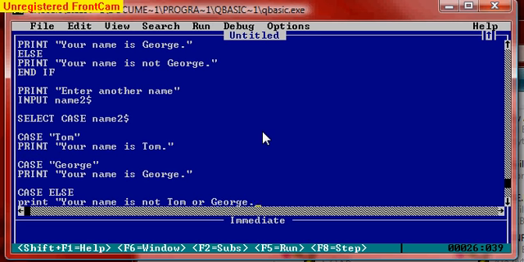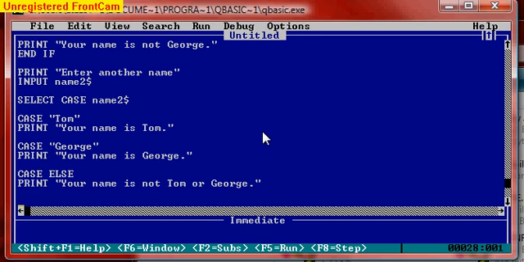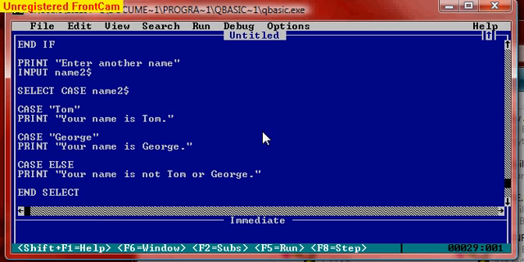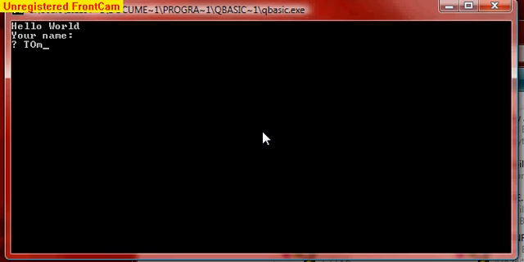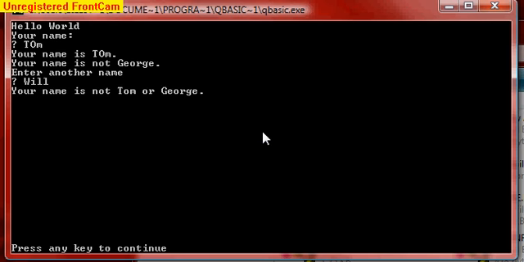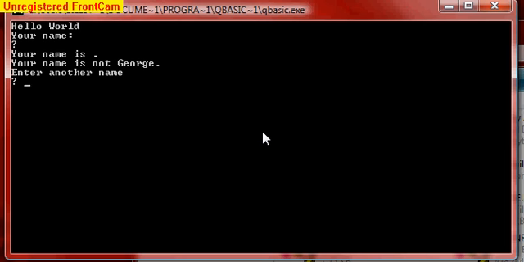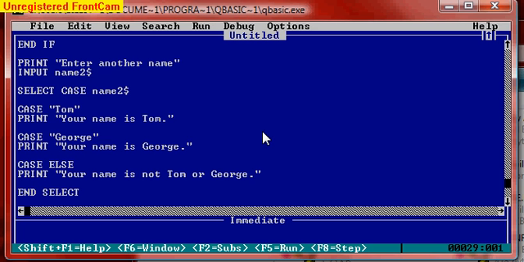Now if we run it, your name, I'm going to put in Tom. Alright, enter another name. Let's put in Will. Your name is not Tom or George. Now if we do it again, let's put in George. Your name is George. See? We can do the same for Tom. It'll work exactly the same. So it's pretty simple. If you don't understand it, go back and watch it again. And if you still don't understand it, you can message me on YouTube or post a comment. So, hope you learned something.